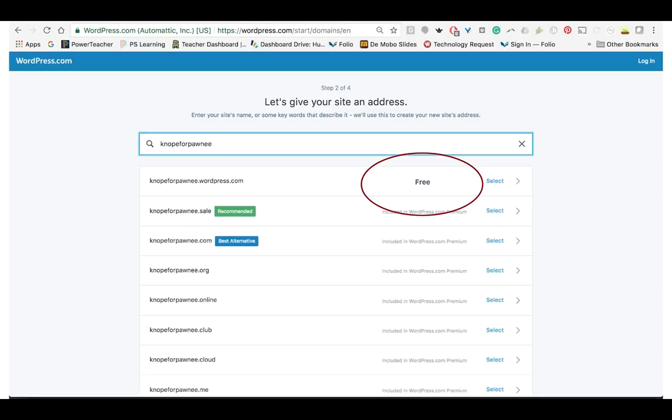If your site name is already taken, WordPress is going to automatically put numbers at the end of it. So if you're John Smith, it's going to be John Smith 1, 2, 3, 4, 5, 6, 7, 8. You can use that if you would like. If you would rather have something that doesn't have all the numbers at the end of it, you'll have to be creative with what you decide to title your site.